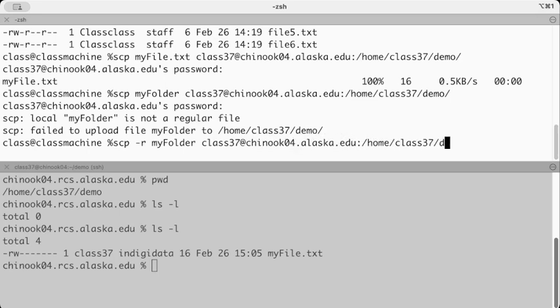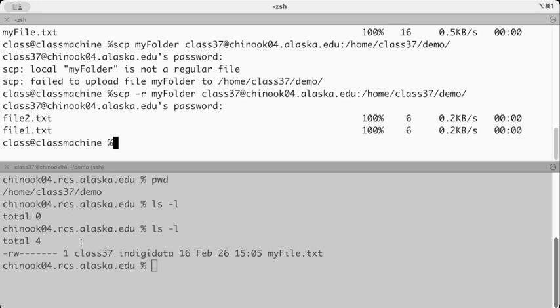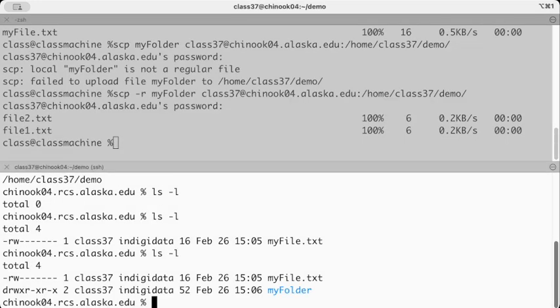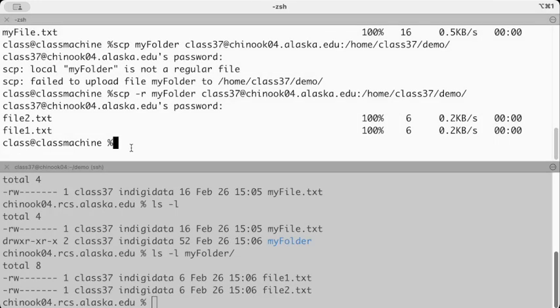It copies it over, and after I type in my password, you'll see I've copied two files over, and if I look in my folder over here, you'll see those files exist.